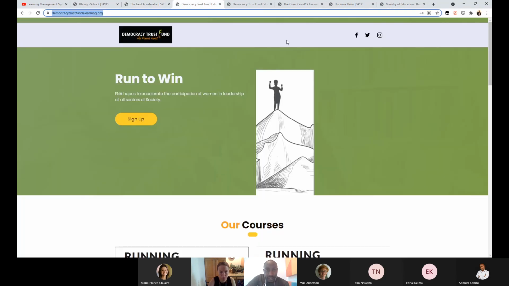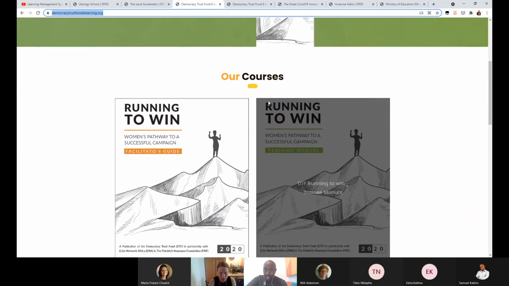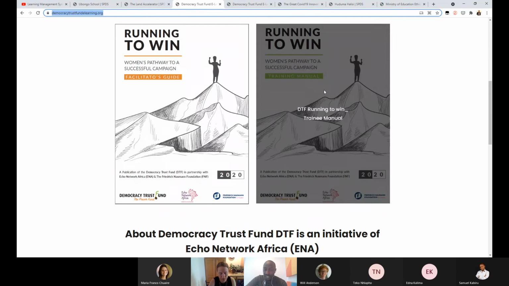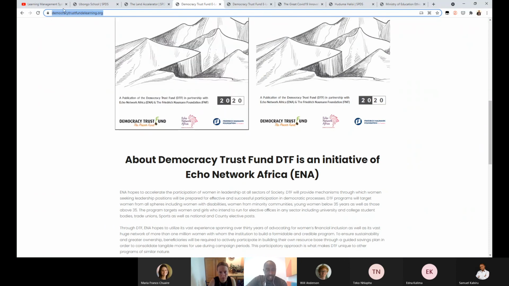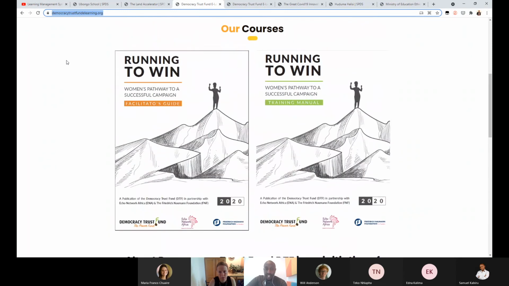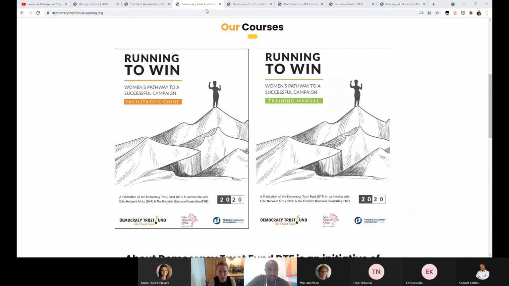On the other one, this is what we have been doing: the e-learning platform for Democracy Trust Fund. This is the landing page. These are their colors. These are the courses that they offer. They offer just two different trainings. The landing page is public; you can check and log in. It's not free. You have to pay for various subjects.